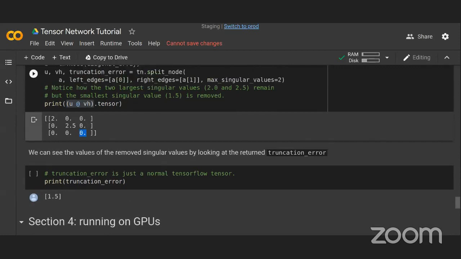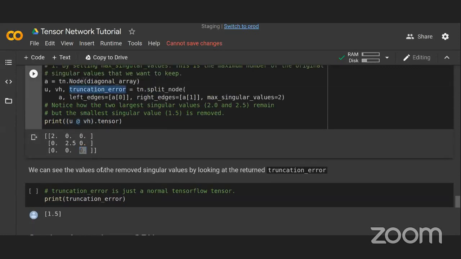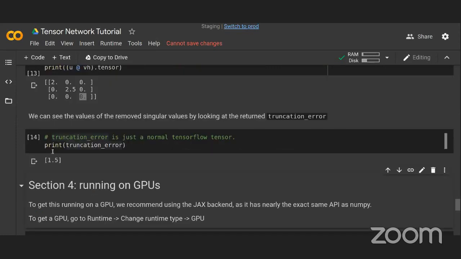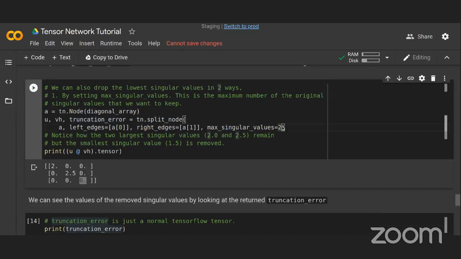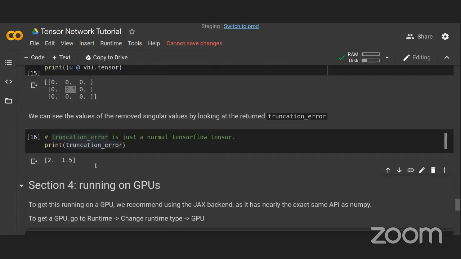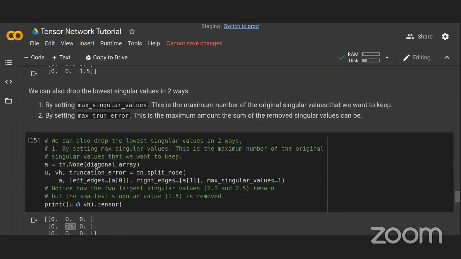And we can see that the third argument of split node returned truncation error. So we print off truncation error. We see the lowest singular value that got dropped. I can also keep only one singular value. In this case, it would only keep 2.5, and we'll see that 2 and 1.5 both got dropped. So yeah, split node is the method that you're looking for in Tensor Network.